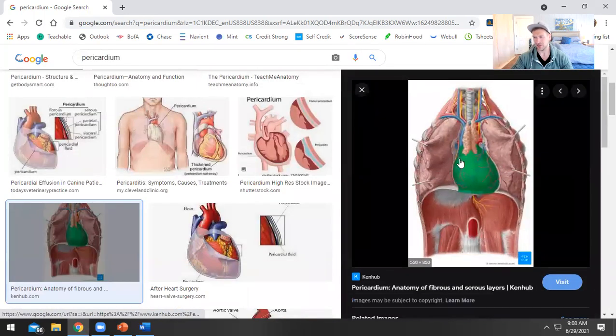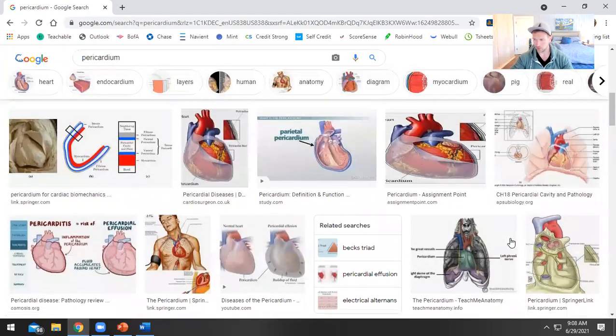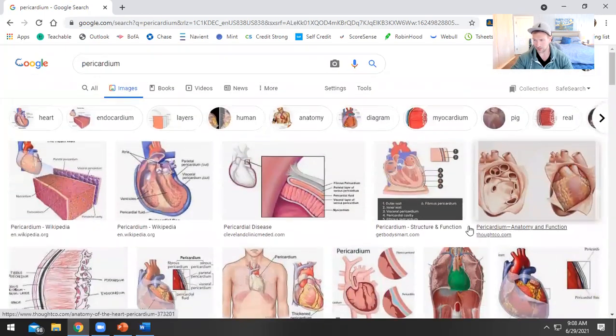There we go. That's kind of an interesting picture, drawing it in green. But yeah, no, where'd it go? Where did the picture go? I lost it. There it is.